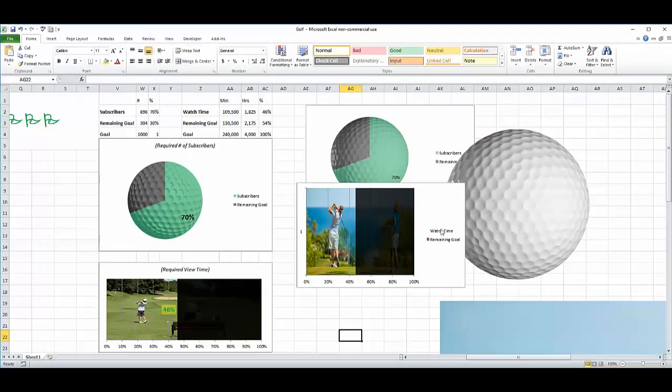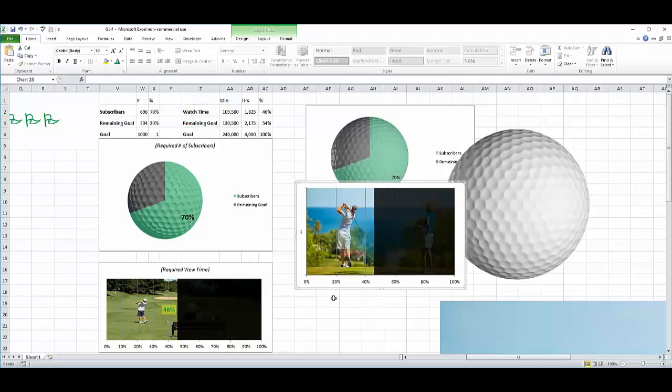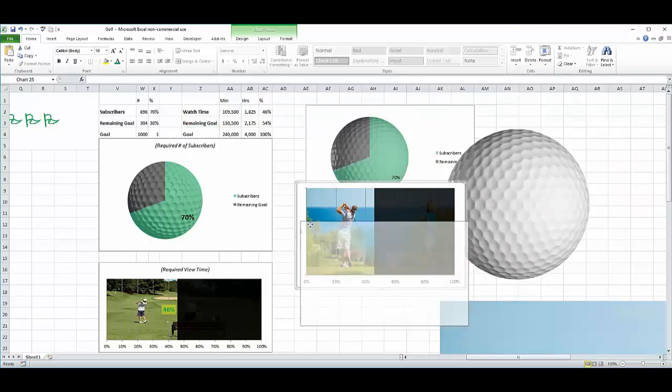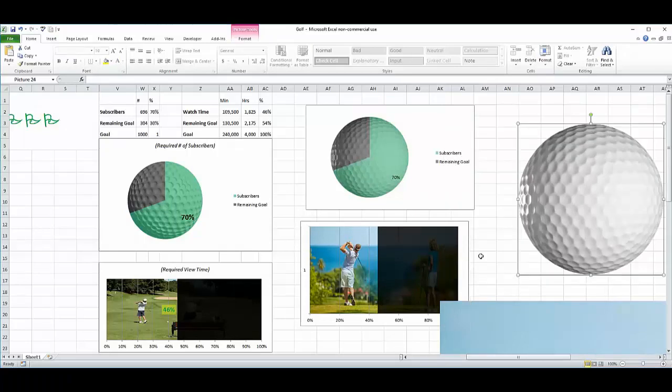In which case we probably can't really use this legend, because then we just have a blank space, which might be a little confusing to people. Let's delete that. There we go. 2 charts, really cool, golf themed.